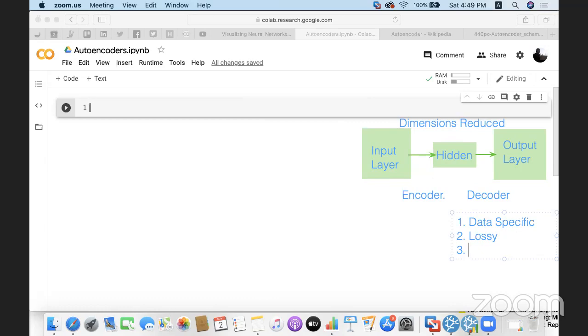So we perform automatic learning, or you can say learning through weights, using the activation functions. So these are the three things. So what could be data specific? Data specific means that they will only be able to compress data similar to whatever data they have been trained on.